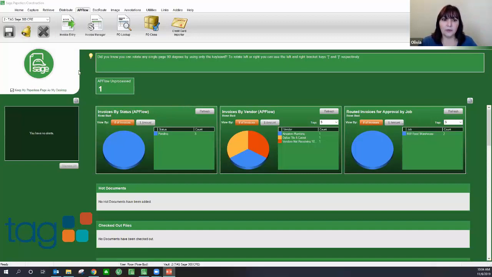Today what I'm going to show you is the mobile applications for Sage 100 Contractor and Sage 300 Construction and Real Estate, the paperless piece. So this is mobile approval of invoices and being able to capture invoices mobilely as well. So I'm going to show you both of those pieces today.